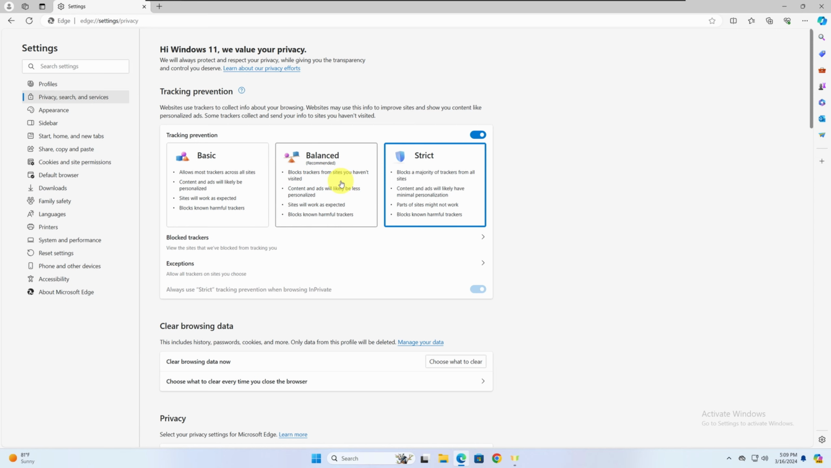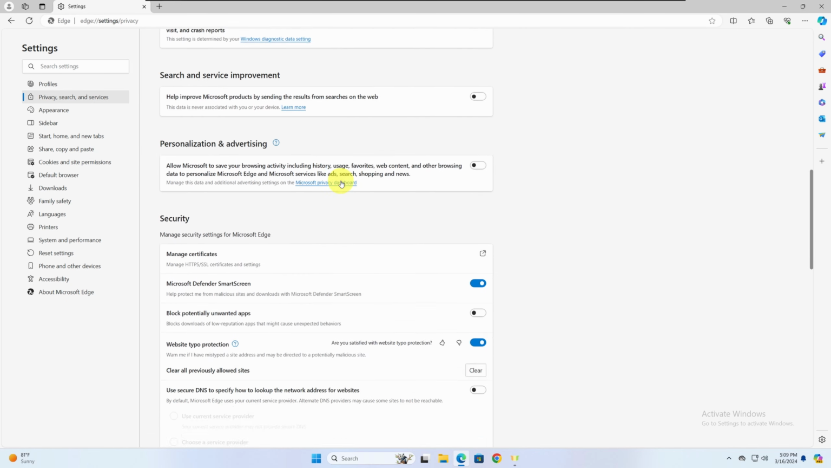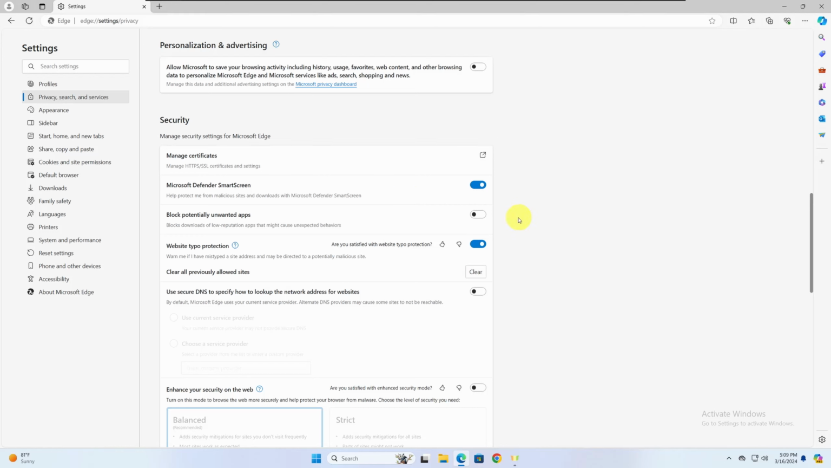Next, scroll down to the security section. Over here, enable the setting, block potentially unwanted apps. This will block the download of low reputation or suspicious applications that may be a threat to your computer.